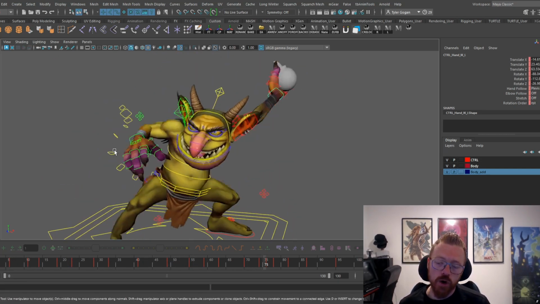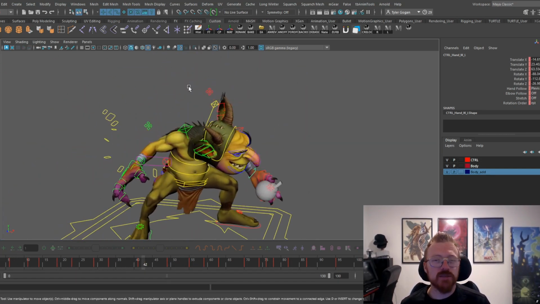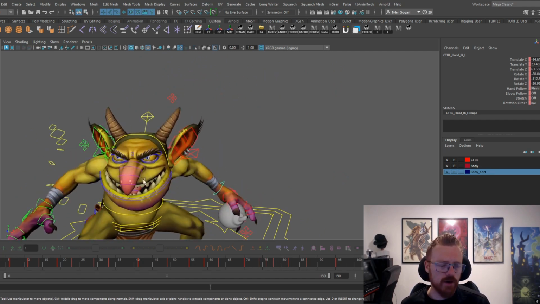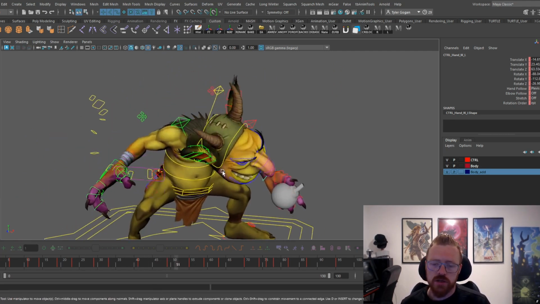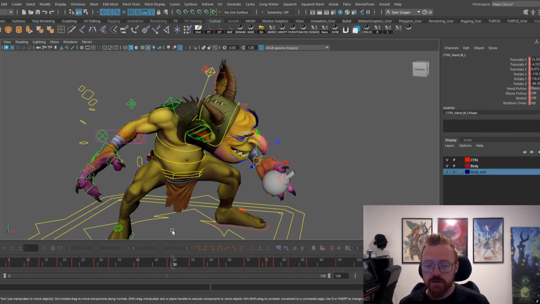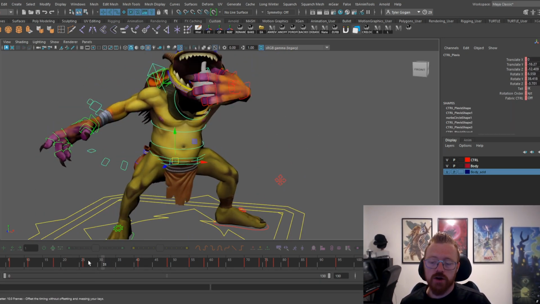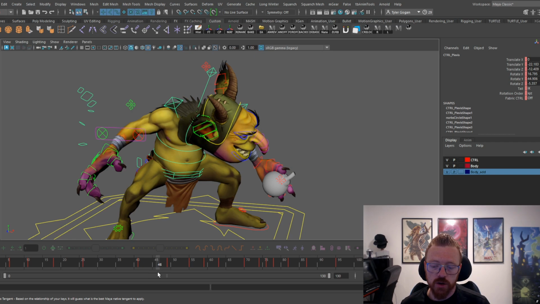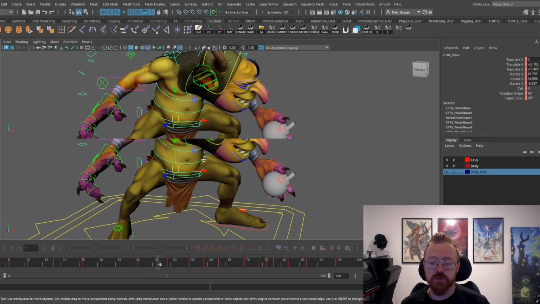I'm not going to add any overlap to the hand yet, just because that's more of a polish thing that I don't want to focus on right now. Okay, so now I want to get rid of my flats, where he goes down and holds in this pose forever. We want to get rid of that.